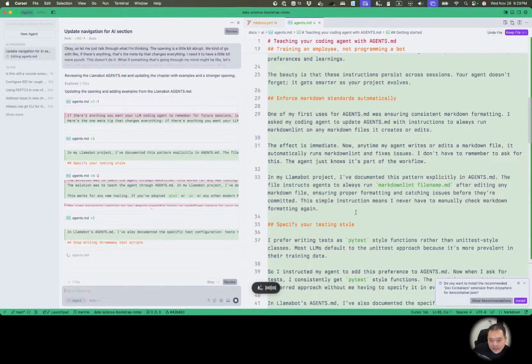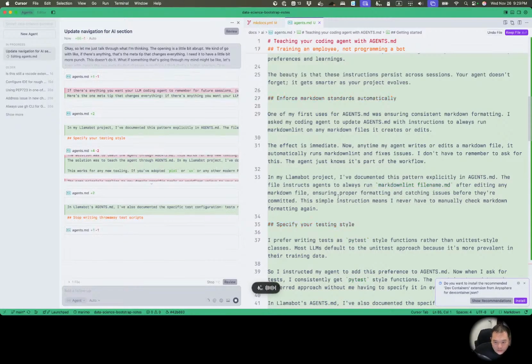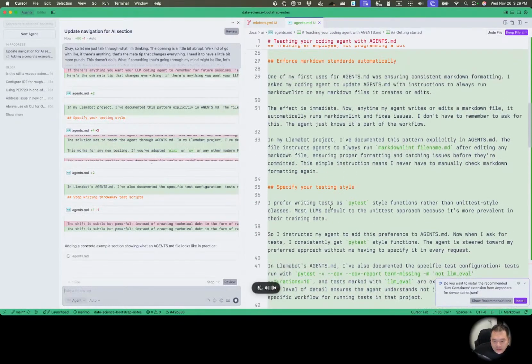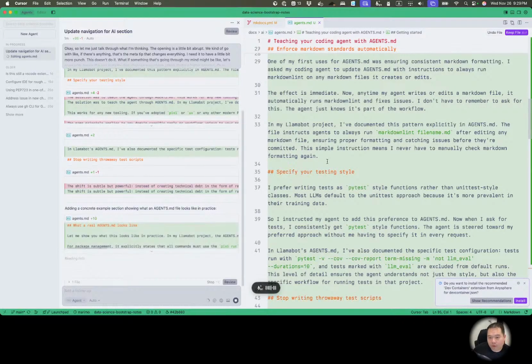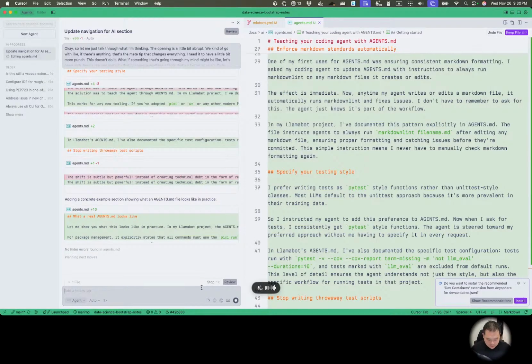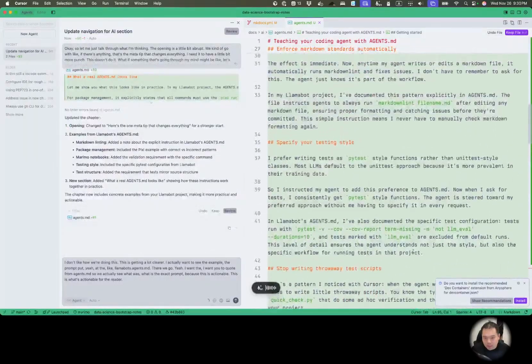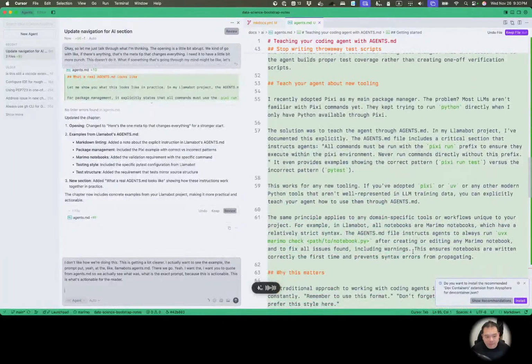I don't like how we're doing this. This is getting a lot clearer. I actually want to see the example prompt put in, yeah, like LlamaBot's agents.md. There we go. I want you to quote from agents.md so we actually see what the exact prompt is, because this is actionable. This is what's actionable for the reader. So that means make sure you put this in a quote block. That is the thing I want to see.